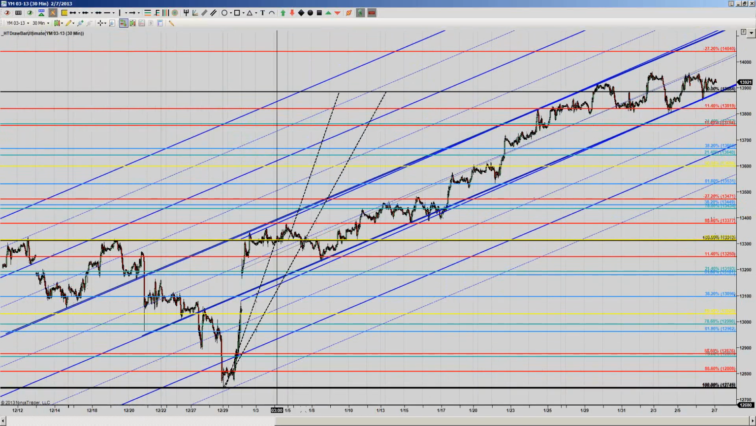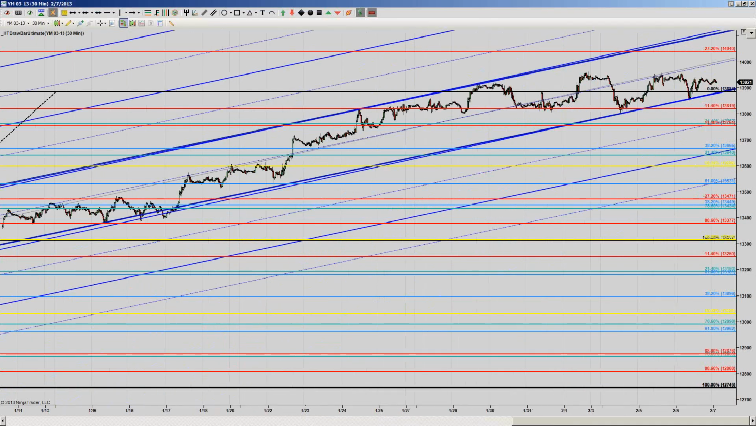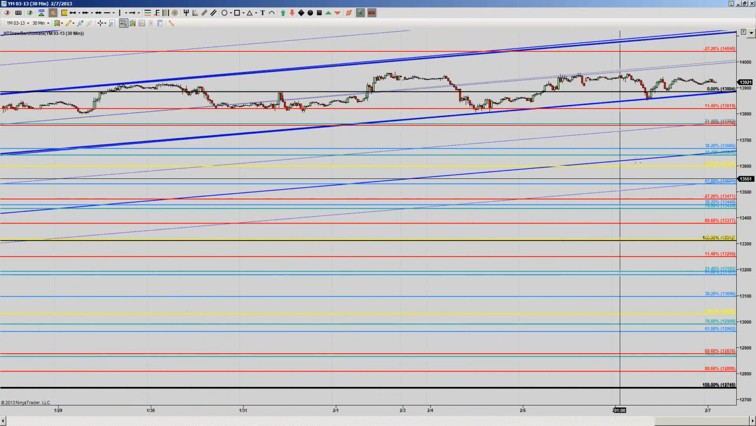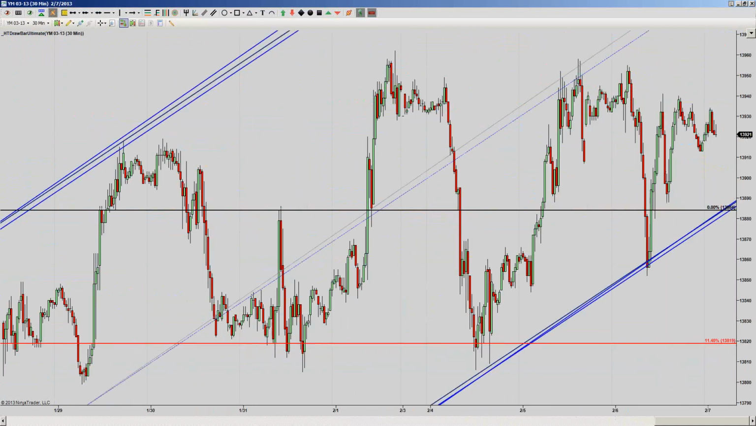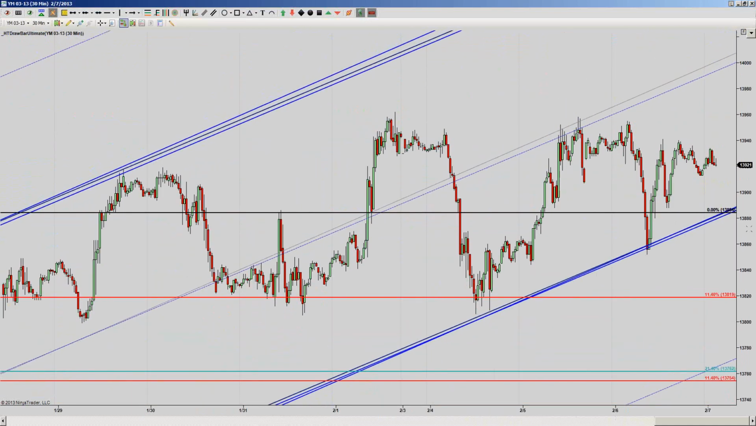Now, remember, we're looking at a big picture here. We're going back into December. So if we spread this out some and we come down and look at just the last couple of days of what we just analyzed, we can see that our trend lines that we drew from way back, we can see price comes down, gets rejected, price comes down, gets rejected.